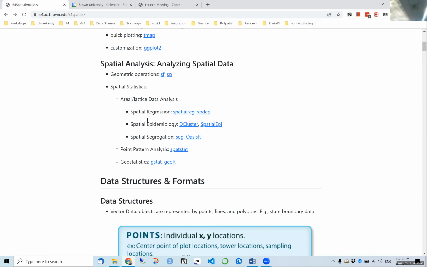Sure. Why is spatial different? Why do we have to go to spatial packages rather than sticking with normal packages? For spatial data, the biggest distinctive feature is that the data has coordinates. We do not deal with data just row by row.